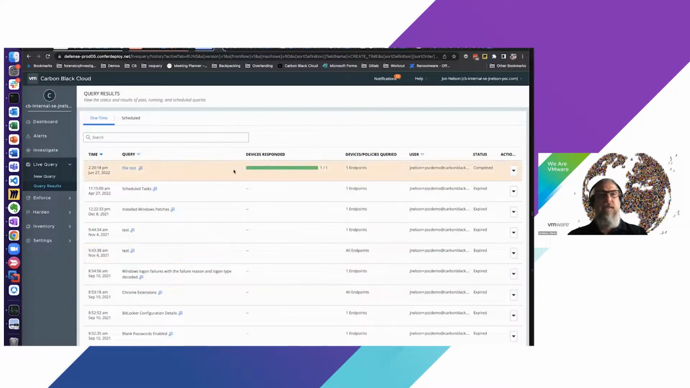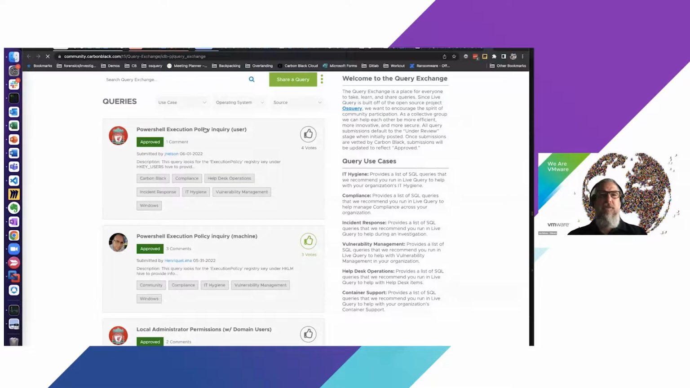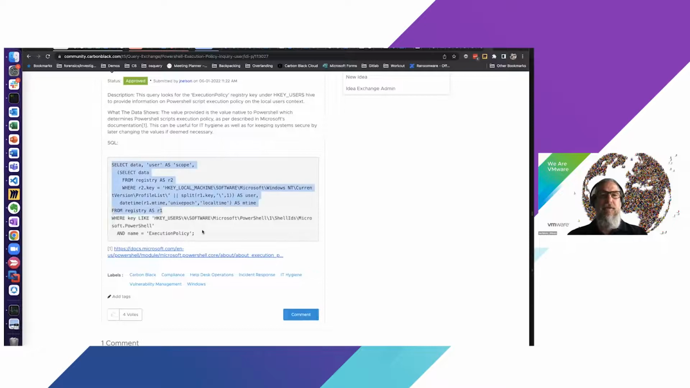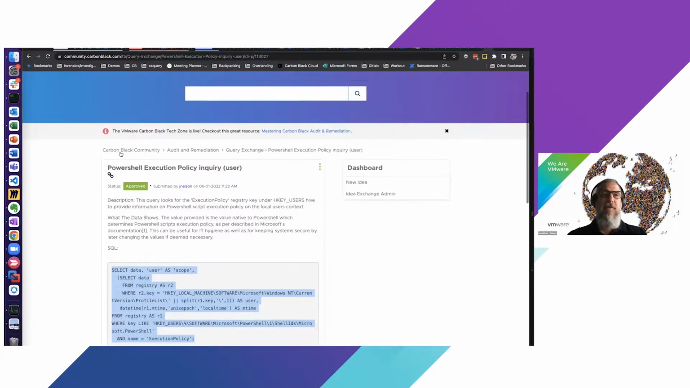So again, it's very simple to take a query off of the query exchange. Let's just click into one of these queries. So we have a query here. We just copy that query and we can go back into the UI, into that SQL tab, paste it in, give it a query name. Oops, I totally forgot what I was copying here. So let's see what we got. So we just copy this as well.